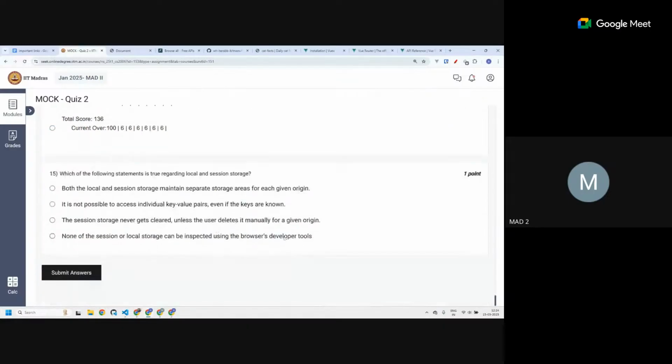Okay. So the last question: which of the following statements is true regarding local and session storage? Both local and session storage maintain separate storage area for a given origin. I think that should be true. It is not possible to access individual key pairs even if the keys are not. What is the second one? Is it possible to access individual key pairs?